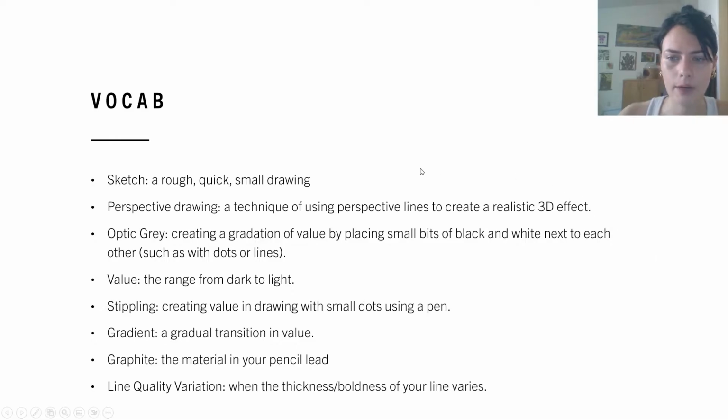So go ahead and pause this page and copy these terms down in your notes, because these are all vocabulary terms that I'm using in this video that you'll need to know. So sketch is a rough, quick, small drawing. Perspective drawing, which I'll show you in a moment, is a technique of using perspective lines to create a realistic 3D effect. Optic gray is creating a gradation of value by placing small bits of black and white next to each other, such as with dots or lines. Value is the range from light to dark.